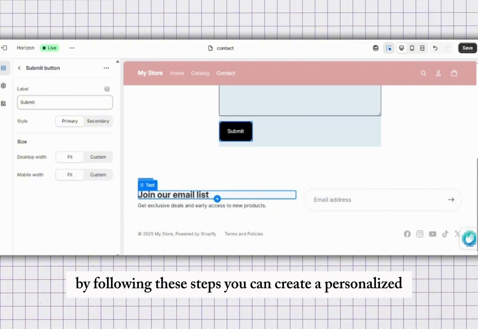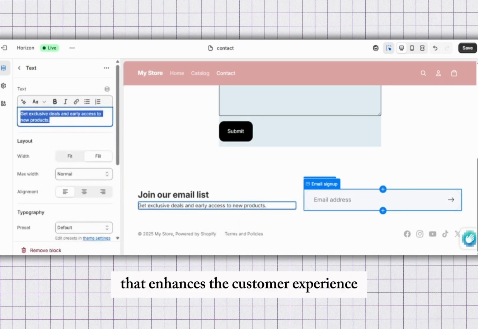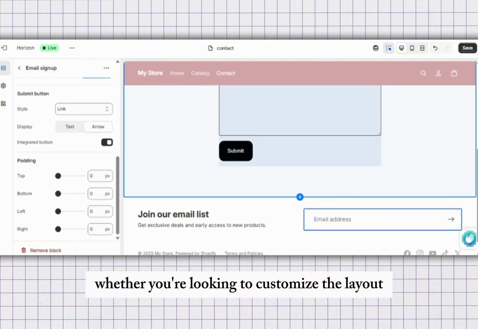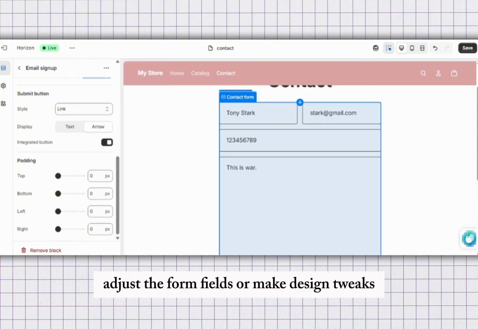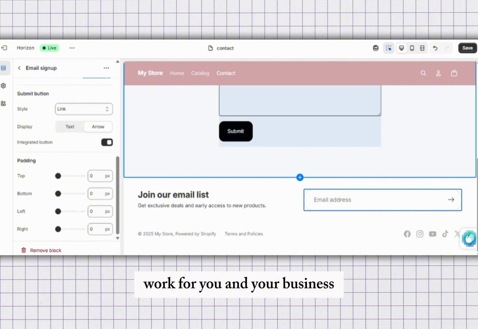By following these steps, you can create a personalized, professional contact page that enhances the customer experience and makes it easy for visitors to get in touch. Whether you're looking to customize the layout, adjust the form fields, or make design tweaks, Shopify provides all the tools you need to make the contact page work for you and your business.